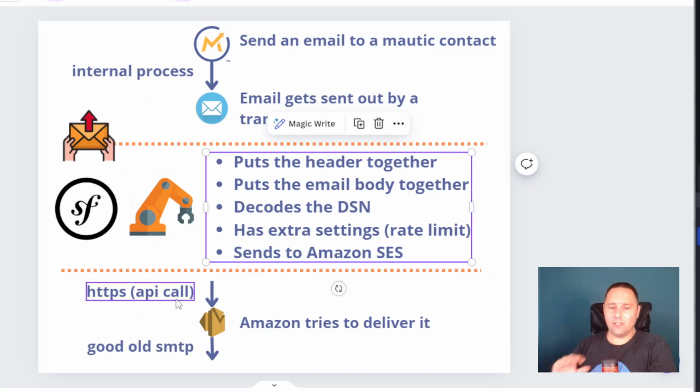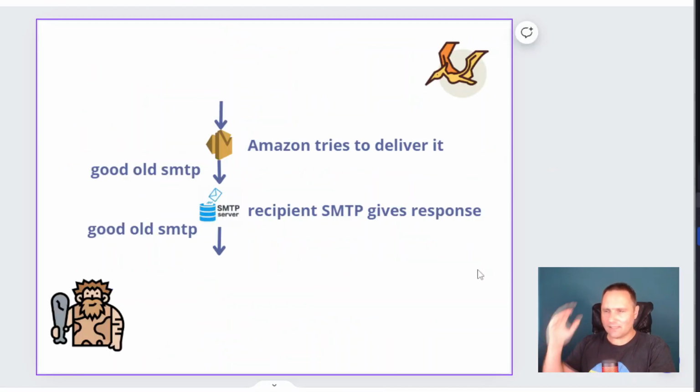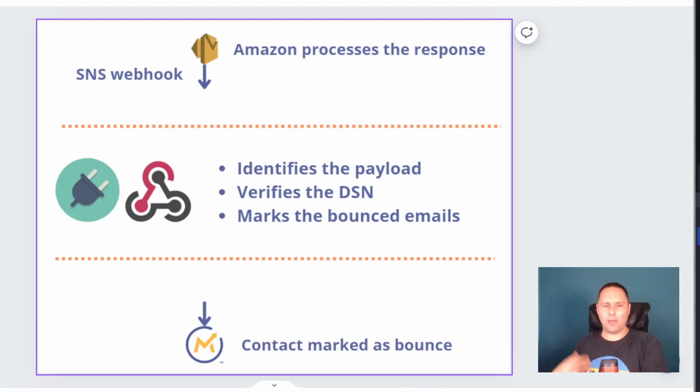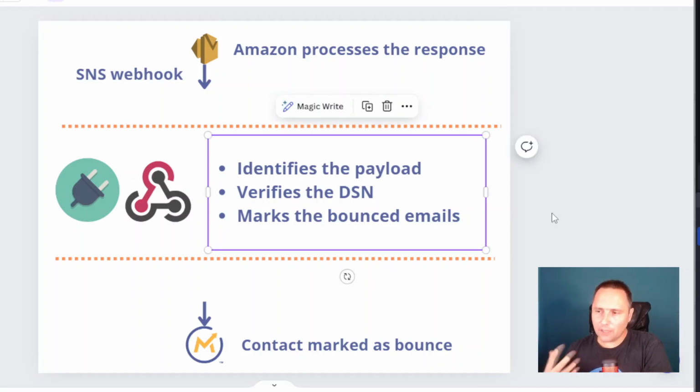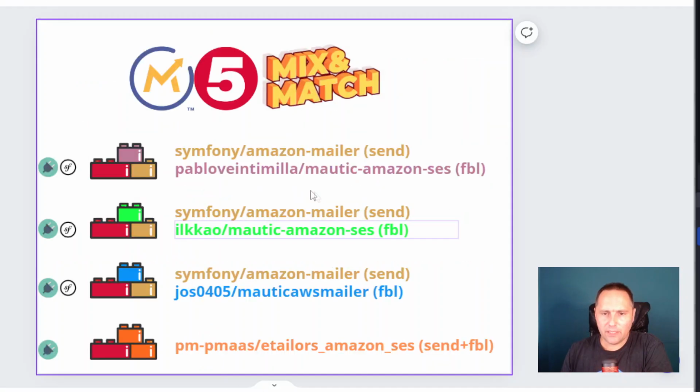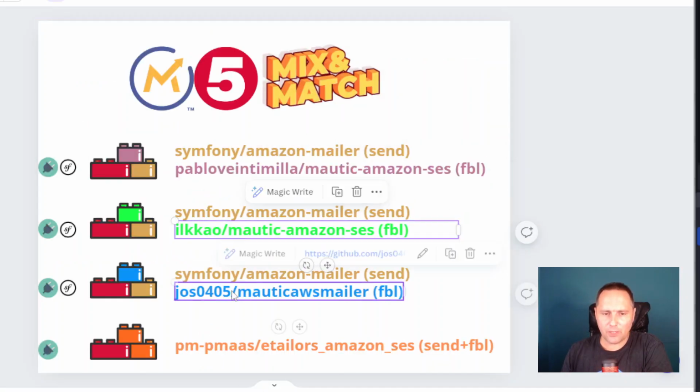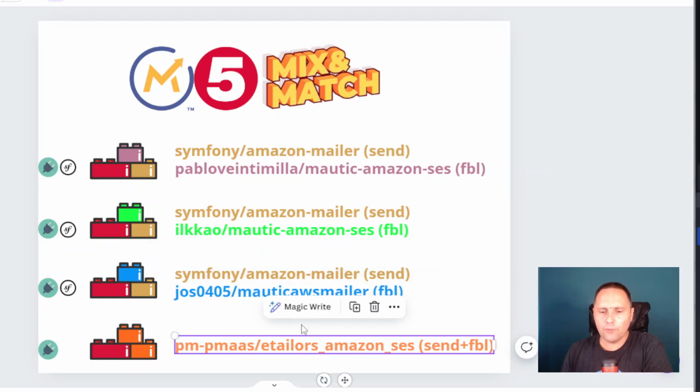And then of course it's gonna do the API call to Amazon. They try to deliver it. Everything from here is good old SMTP, like 1980s. They try to deliver, there's some kind of response. And then there's a feedback loop happening again. And this is the part where the plugin comes into question. Like here, I also have this plugin, this plugin, this plugin, and this plugin. All of them do this.